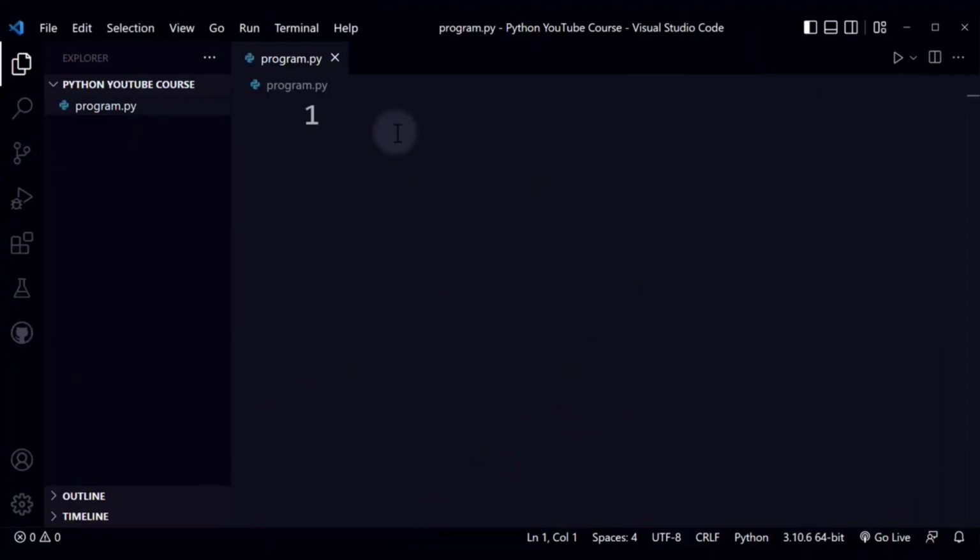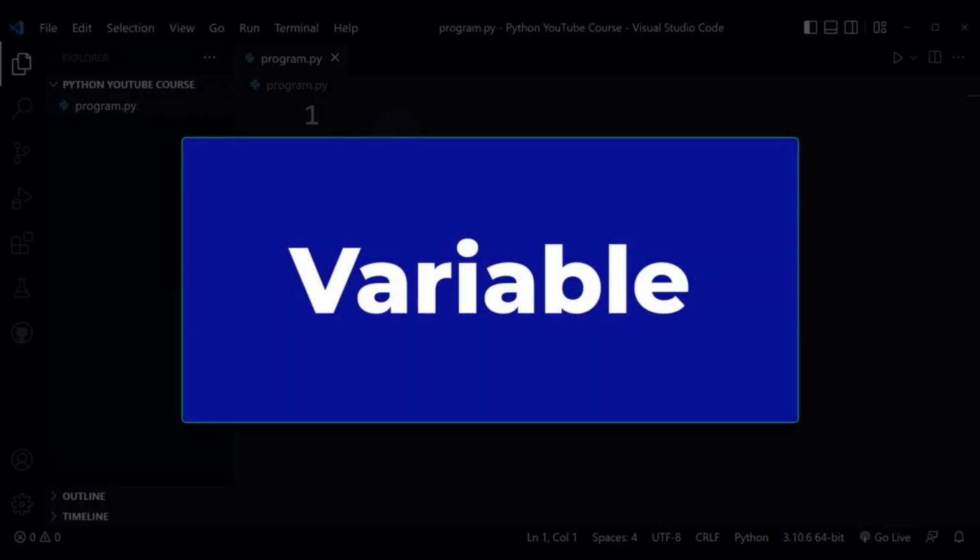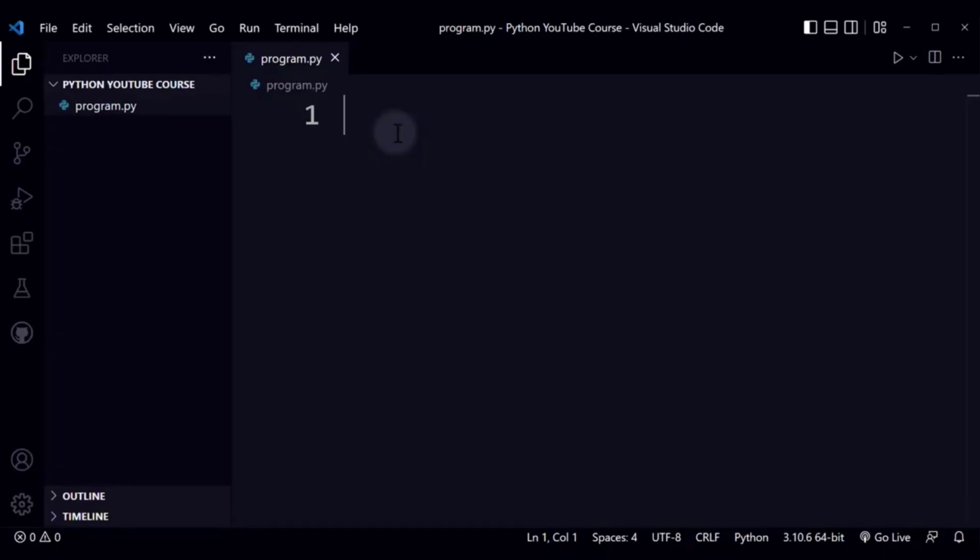Okay, so let's start talking about variables. What is a variable? A variable is a name that we assign to a particular value. For example, let's say that I want to store my name in a variable. I want to store it so I can use it later on in my program.